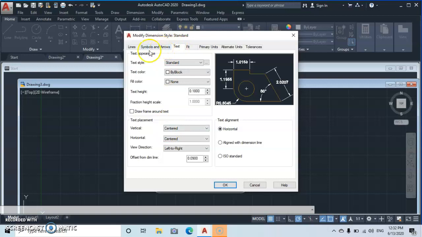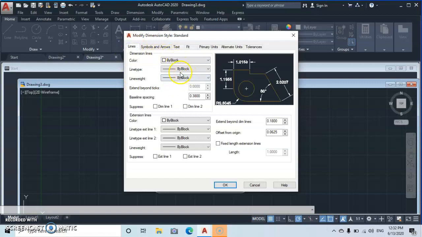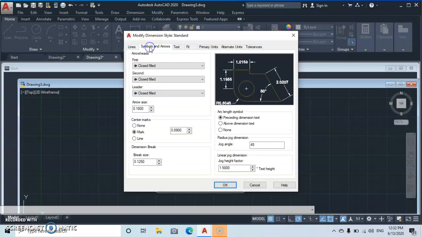You have text, symbols and arrows, fit, primary units, alternative units, and tolerances. And then we have lines. Here you have by block, and for now let's leave these ones. Everything here is okay. So let's move to the symbols and arrows. These are your symbols and arrows. Let's come down here, center marks and so on. Everything is okay, unless we want to adjust anything here. But let's move now to text.